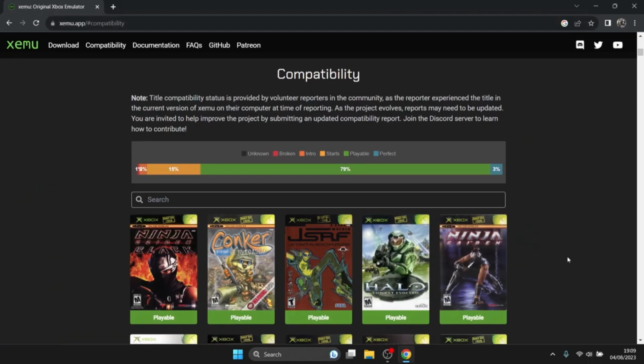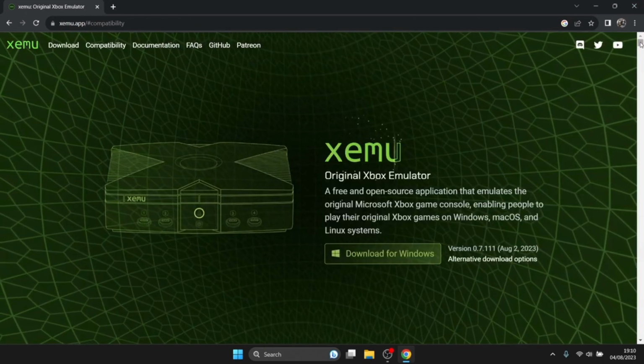But under here, we can see what's playable. 79% of the Xbox catalog of games are actually here. And it says playable. They're not perfect, but they're playable. And sure enough, they're probably 95% playable in most cases, but they're going to have a few minor glitches. And of course, we got 3% perfect, so 100% perfection. So this website is definitely worth taking a look at.